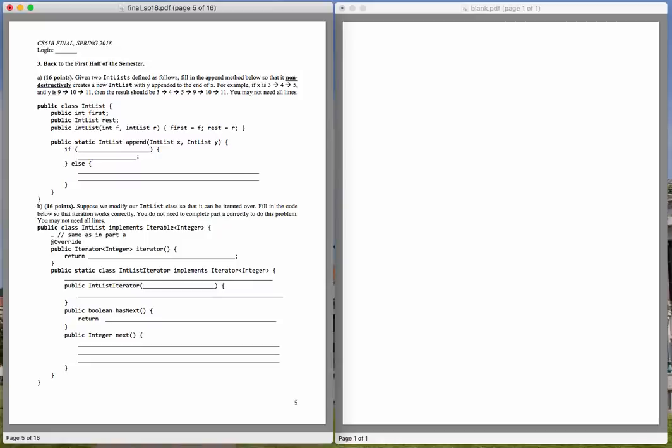So we're going to, in our iterator function, simply create a new int list iterator. Which is a class that we will define below. And we're going to pass into this as the argument this, because this is the object that we want to iterate over. So within our iterator class, what do we want to do?